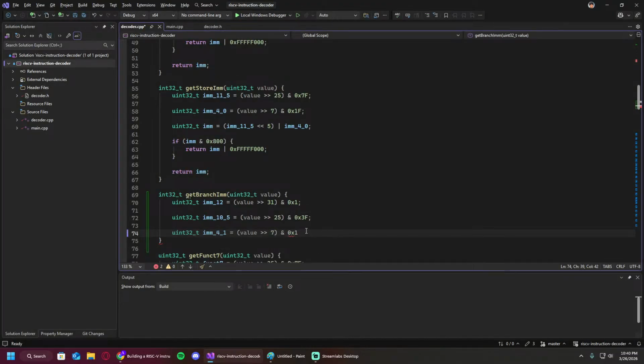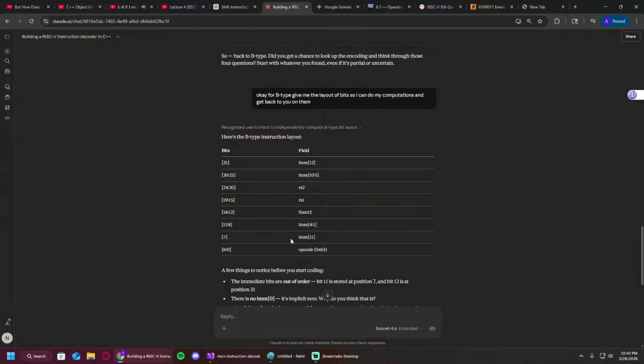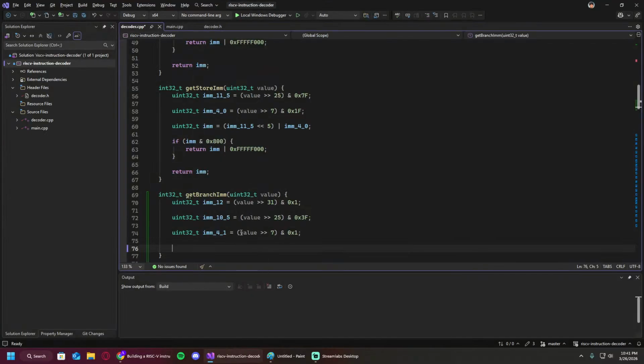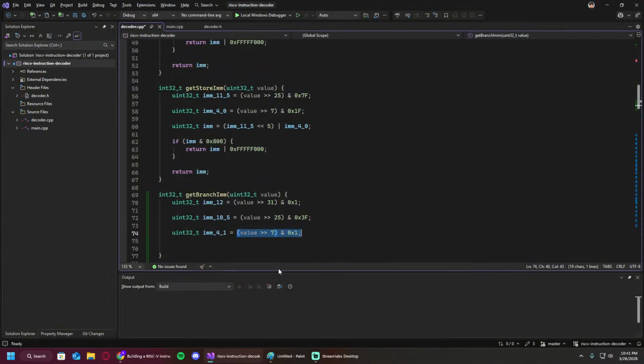0x1 as before. Now we need one more immediate value, which will be, oh wait, no, this is the implementation for the, I was looking at the wrong one. It's for this one, my bad. I'll just, okay, I copied it anyways.